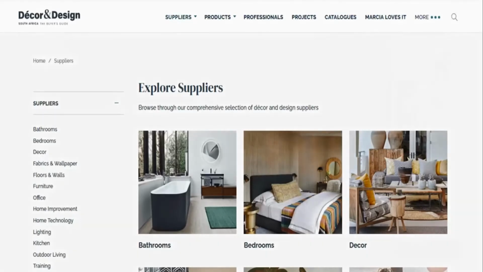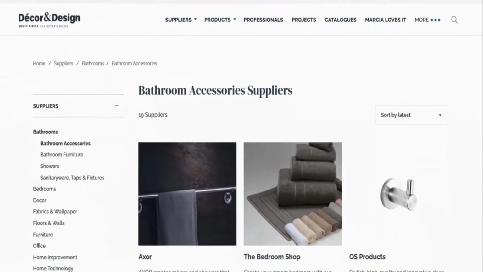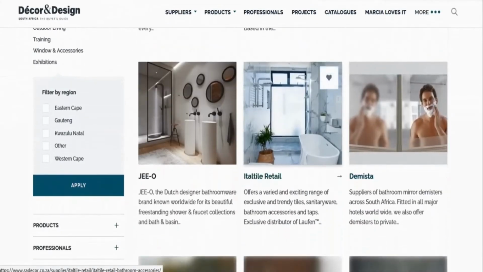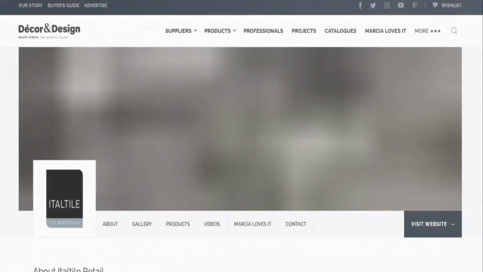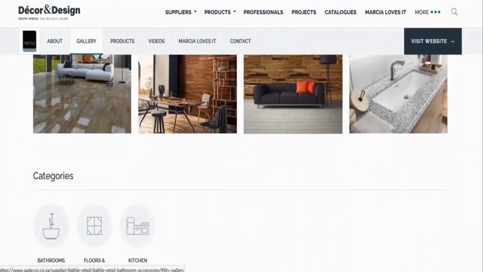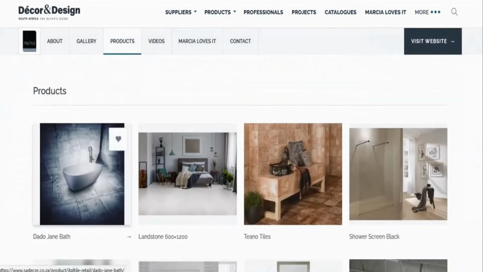Sometimes when I'm looking for products or suppliers and I don't have time to go to the showrooms, I may browse the internet or sites that have suppliers grouped together in one location. So have a look at this example. It's called Decor and Design. It's a specifically South African site, but it's got a grouping together of all the suppliers relevant to what I'm looking for. In this case, I was looking for tiling. I clicked onto tiling on this website, and then it brings up all of the tiling suppliers.